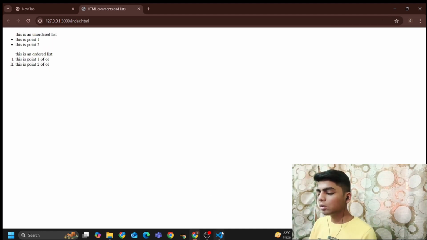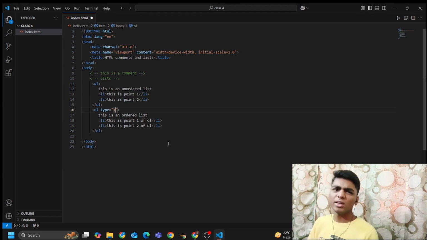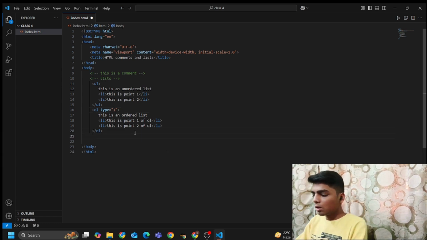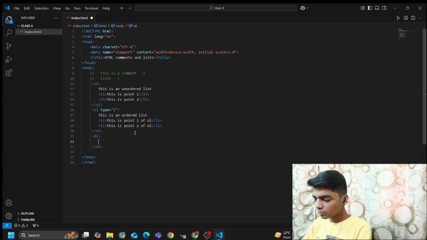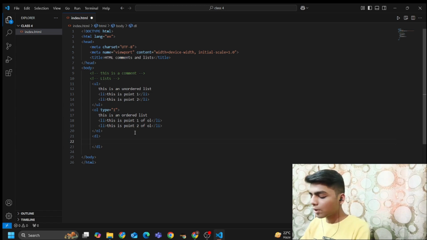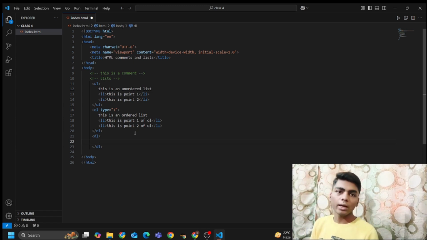Now let's talk about the definition list, the third type. The definition list is generally not used much, but yes, it is used. Definition lists are written inside the dl tag. Definition lists are generally used to describe the definition of something. Like if we want to describe tags, or give any definition in our content, then we can do that using a definition list. As you know, a definition has two things: a title and its description.